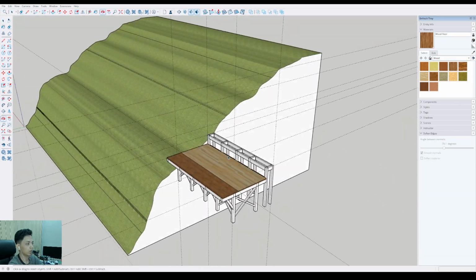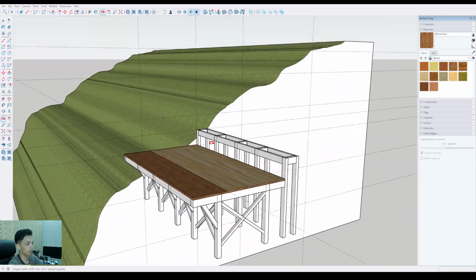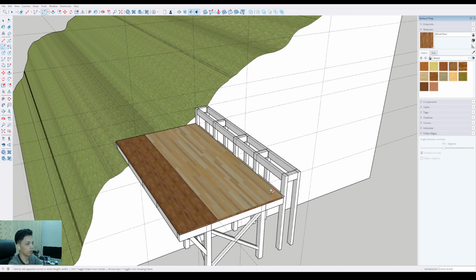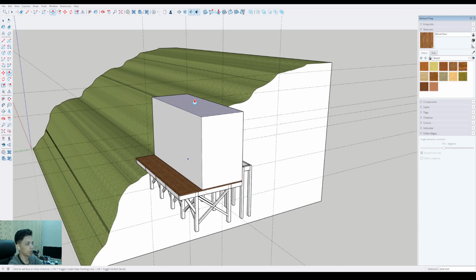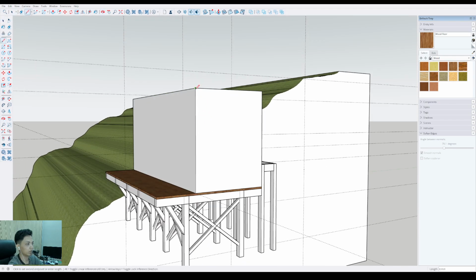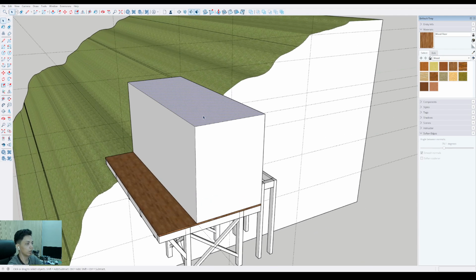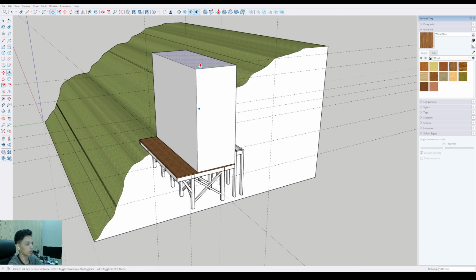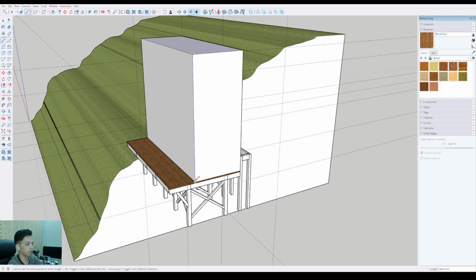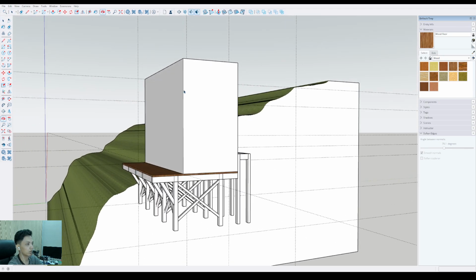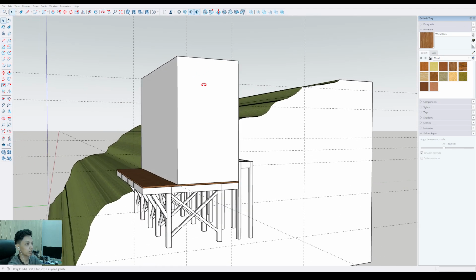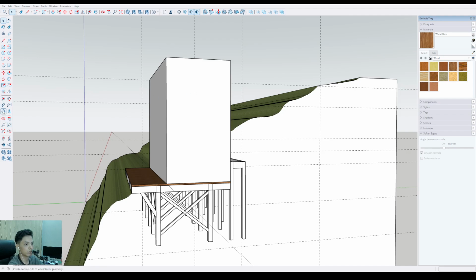Okay, so you can draw the wall of the house by using the rectangle right there. Then you can push it up, for example, just like this. The height of this house is approximately, okay, about 3 meters only. So you can slice it with the protractor.